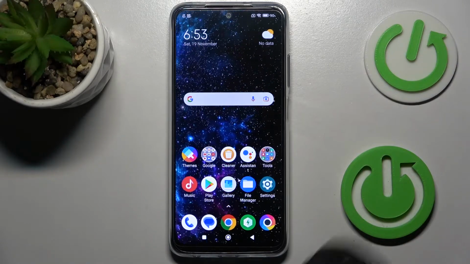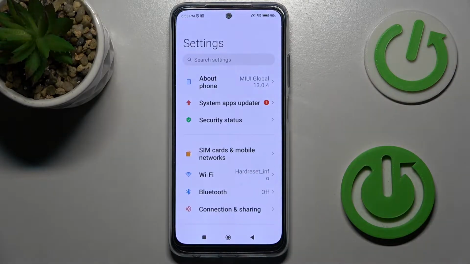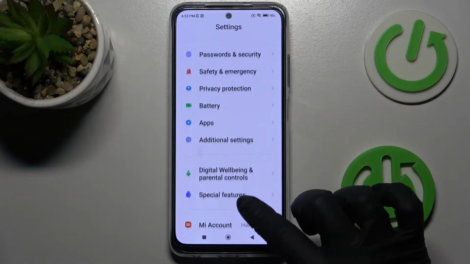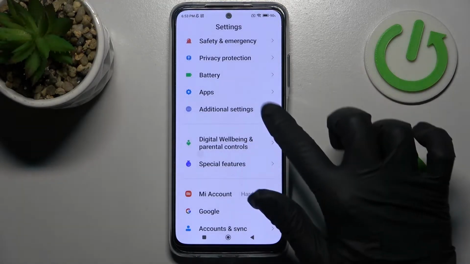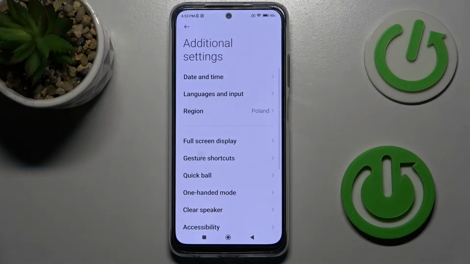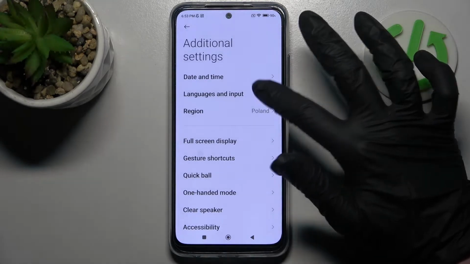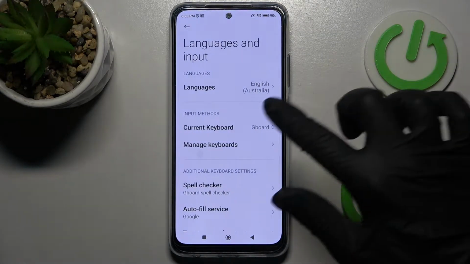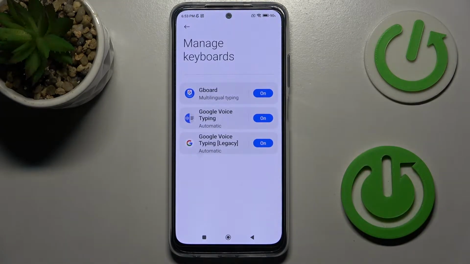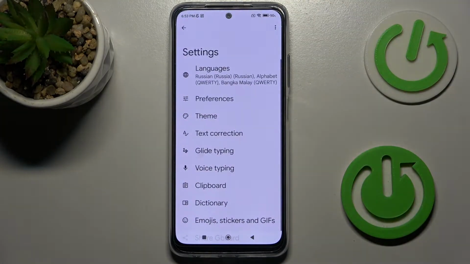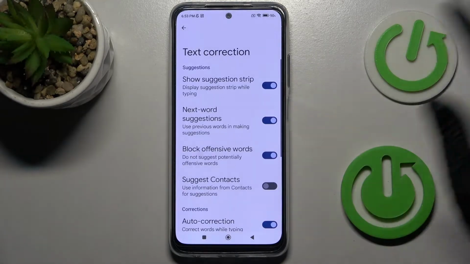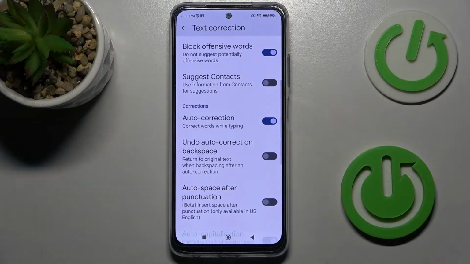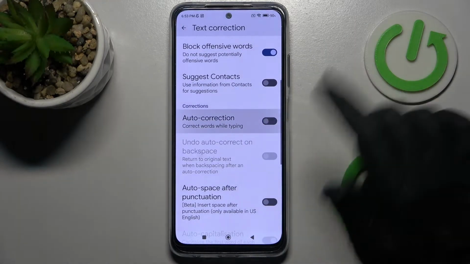First of all, you need to access Device Settings. In them, scroll down and tap on Additional Settings. Then you need to select Languages and Input, Manage Keyboards, and Gboard. Over here, click on Text Correction, scroll down just a bit and tap on this switcher next to Autocorrection.